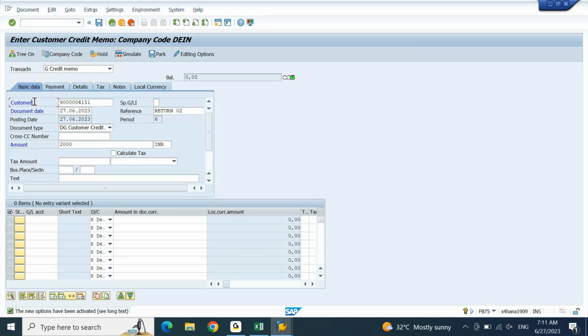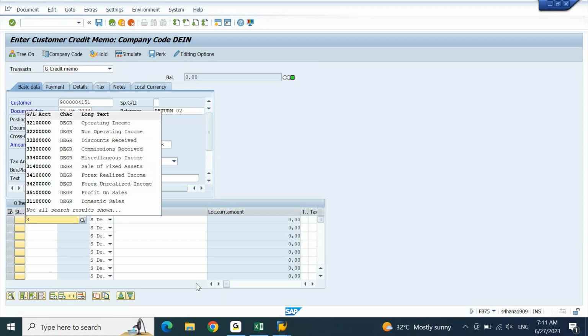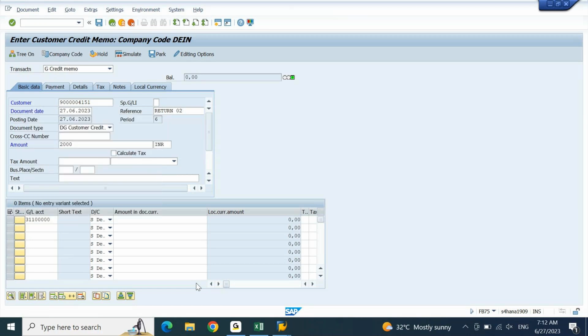Next one, you have down below GL account related information. Here you have GL account. Mention your sales related GL account. Let's say domestic sales 311. And if you see debit credit indicator here, it shows a drop down wherein you can either debit or credit. Here what you can do, literally you can either change the position of GL account to debit or credit, but the customer position from credit you cannot change.